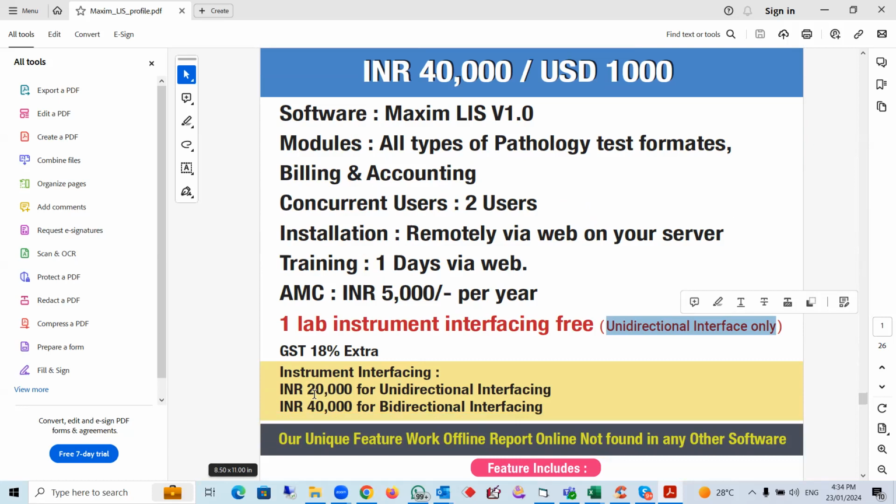Any additional machine, or if you want to convert from unidirectional to bidirectional, we can do the bidirectional also, you have to pay the balance payment. The charges depend on the machine, so you have to tell us which machine is there and I will tell you the charges.